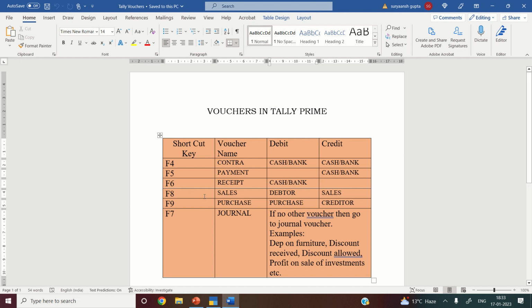Then F8 is the shortcut key for the sales voucher. Now, whenever there is a credit sale, always use a sales voucher. For cash sales, you need to go to the receipt voucher. But for the credit sales, you need to go to the sales voucher. Then F9, purchase. For the credit purchase, you always need to go to the purchase voucher. For the cash purchase, you can go to the payment voucher, but always for the credit purchase, you need to go to the F9 purchase voucher.